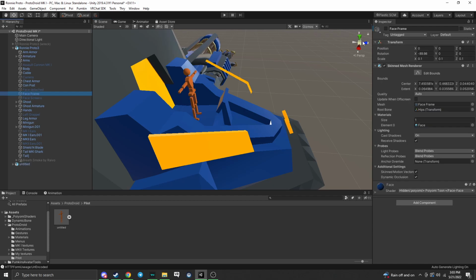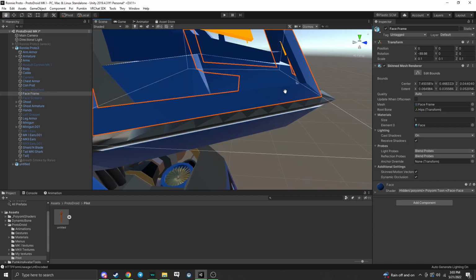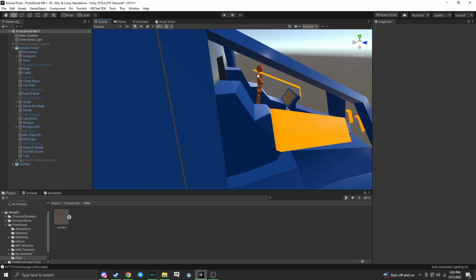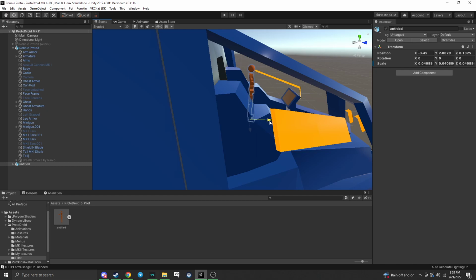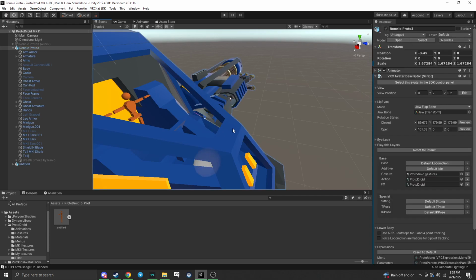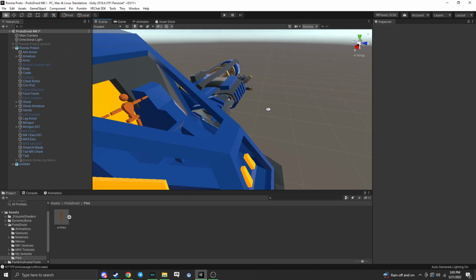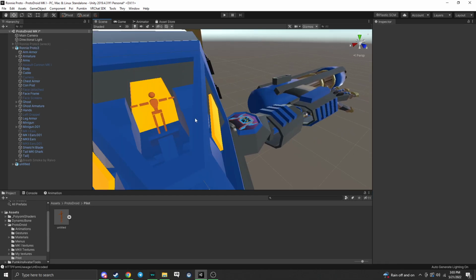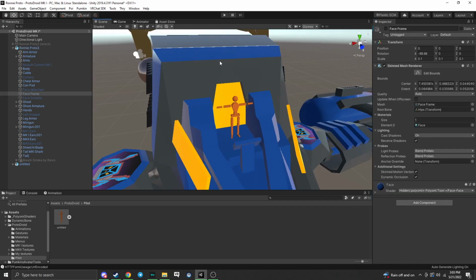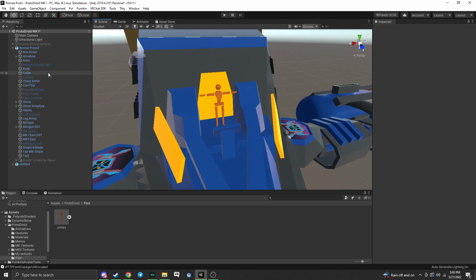One of the other good things you can do is turn on the face frame, and that'll show you how close you are to clipping through the top. So we're going to move him back a little more. Alright, there we go. So what we're going to do now is turn this face frame back off, because now comes the fun part, quote unquote.